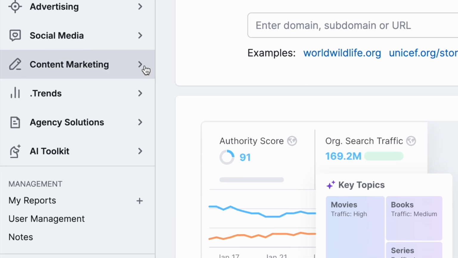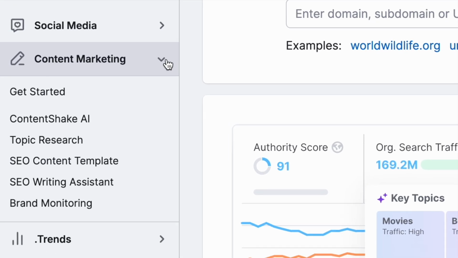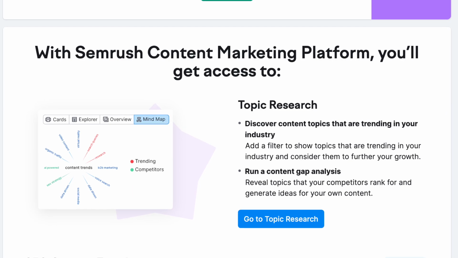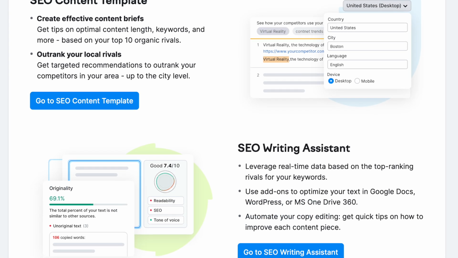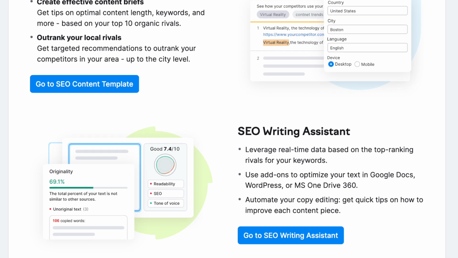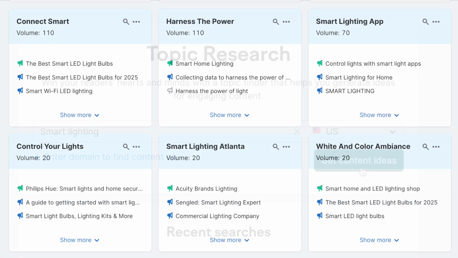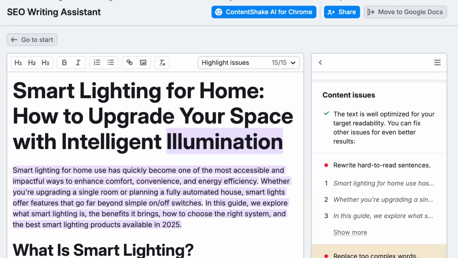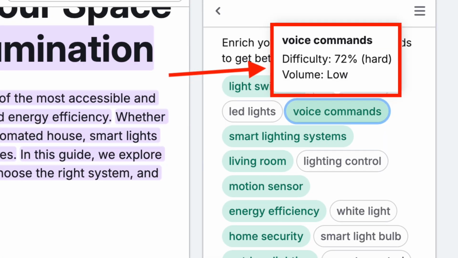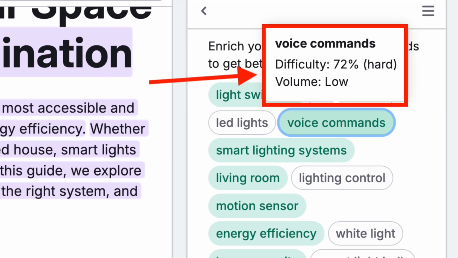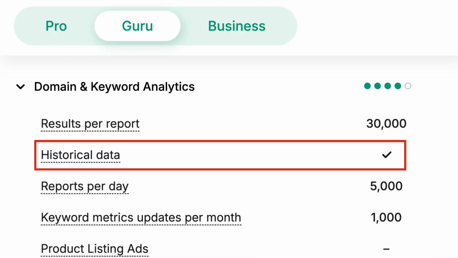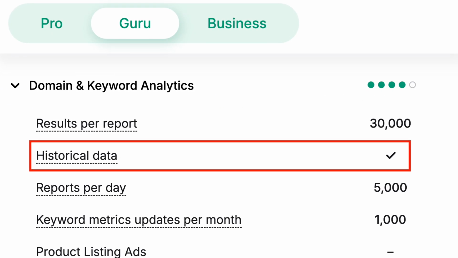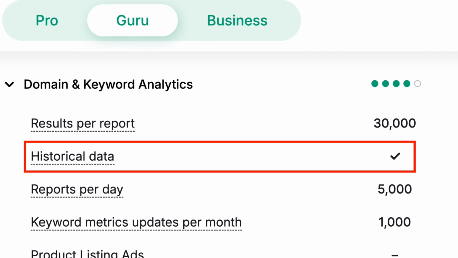But this plan unlocks some important additional SEO features too. A particularly important one is the content marketing platform. This is a suite of tools that helps you craft a content strategy. You can use these tools to find topics to write about, manage content creation tasks, check the SEO potential of content you're working on, and check the originality of your content. Another key difference between this plan and Pro is that it unlocks access to historical data.